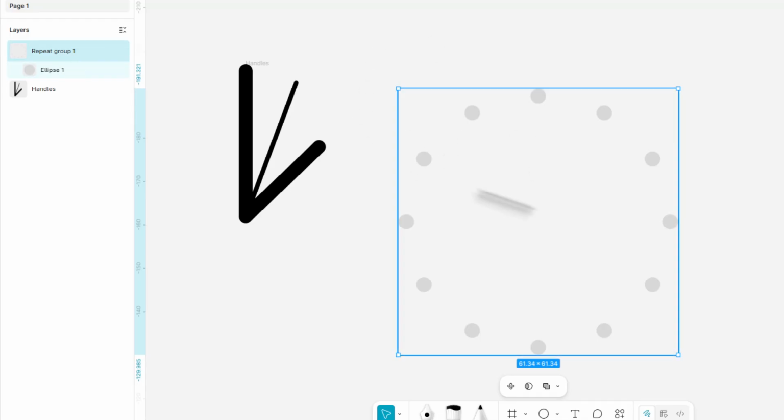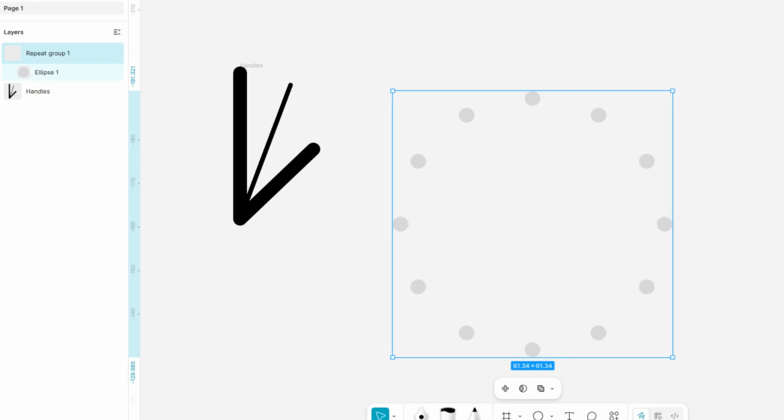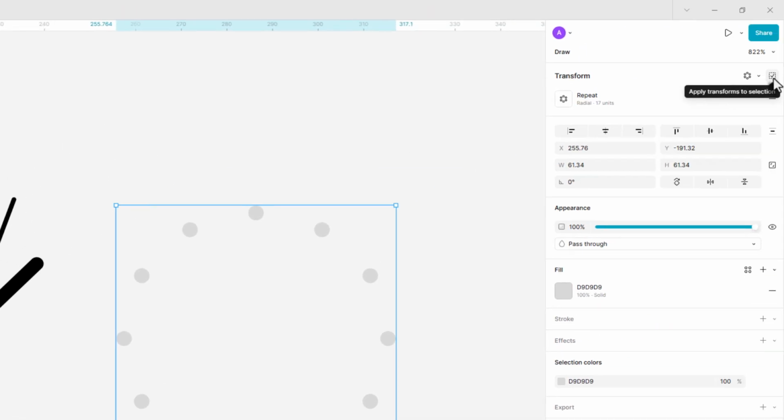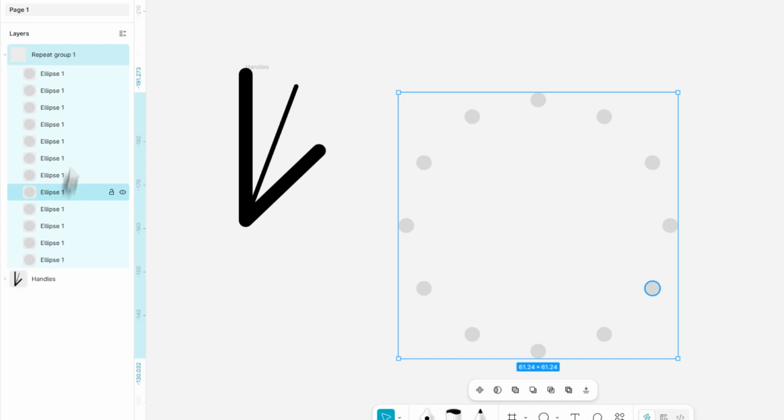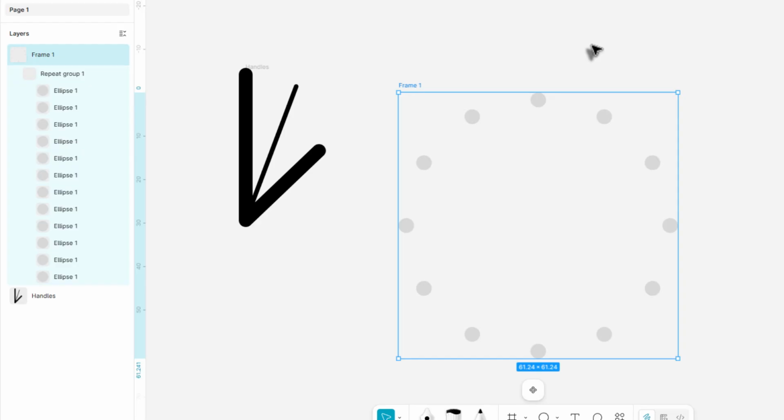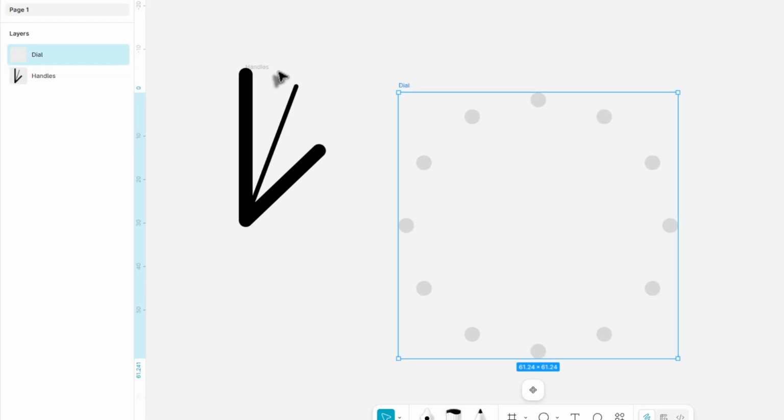However, we need all the ellipses as separate units in the layers panel. To do that, I'm going to click this property next to the repeat function, which says apply transform to selection. And you can see in the layers panel, all the ellipses are now separate units. Let's frame this selection again by pressing Ctrl Alt G on Windows and Command Option G on Mac. Let's rename this frame as dial. Now we have both the basic building blocks of the clock ready.